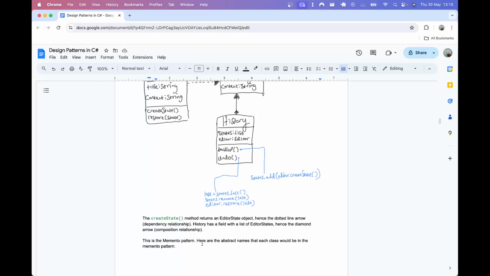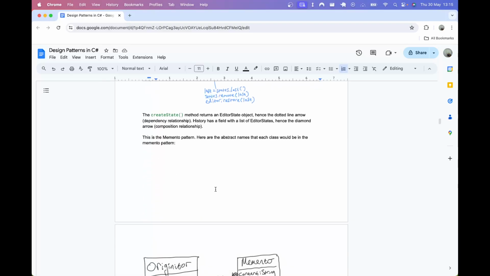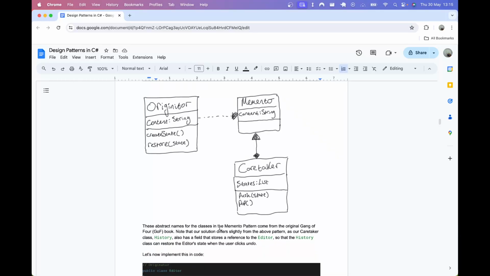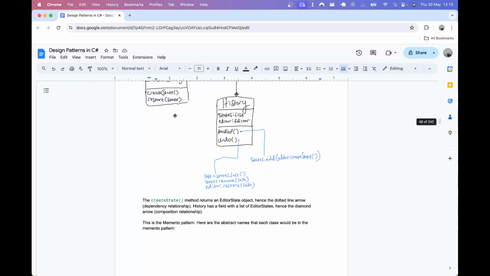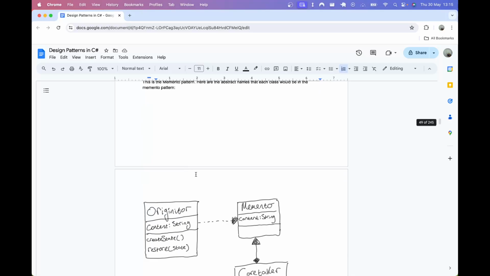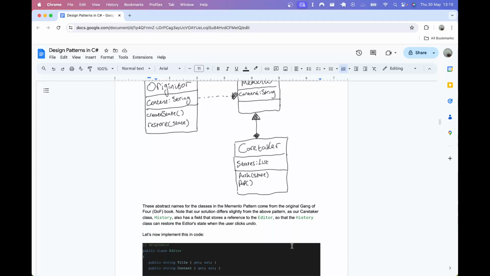But let's have a look at how the memento pattern is represented in the Gang of Four book. So here are the abstract names that each class would be given in the Gang of Four book. Here we have the originator, which is analogous to our editor class. We have the memento, which is basically our state object. And then we have the caretaker, which in our case is called the history object.